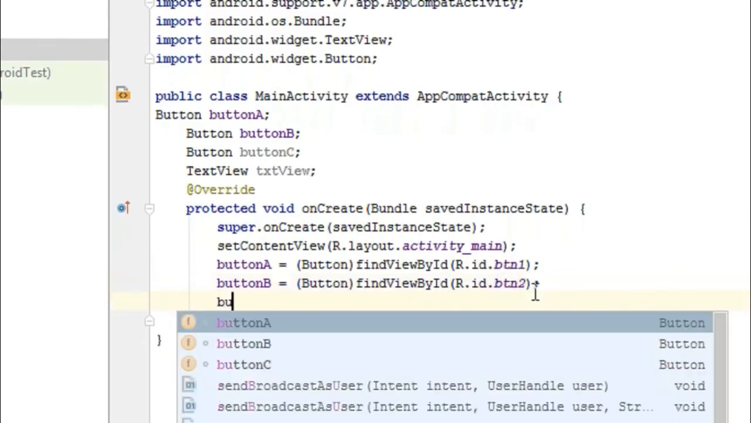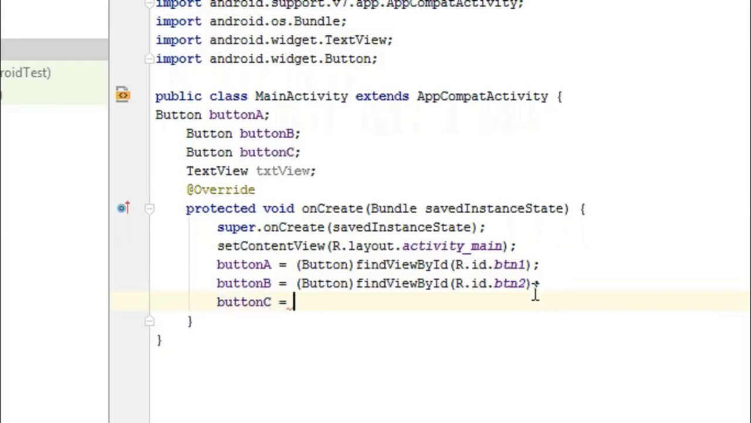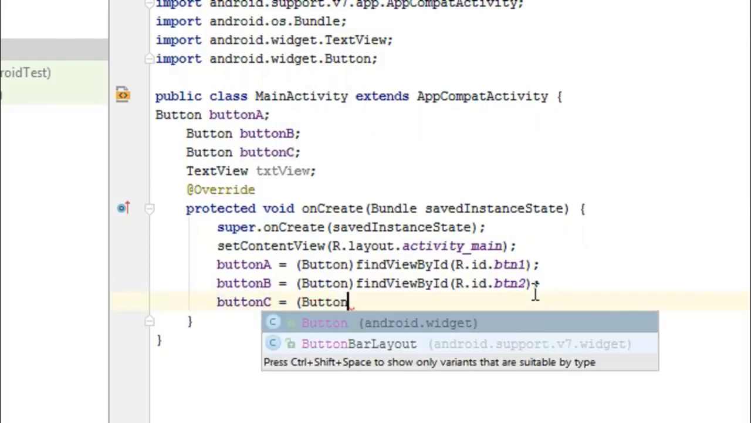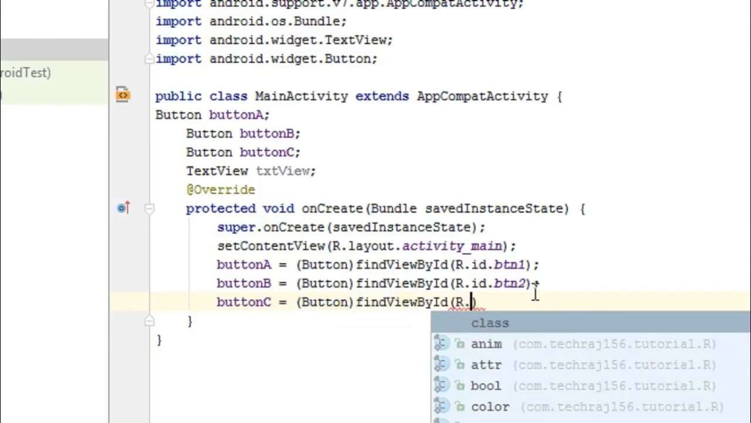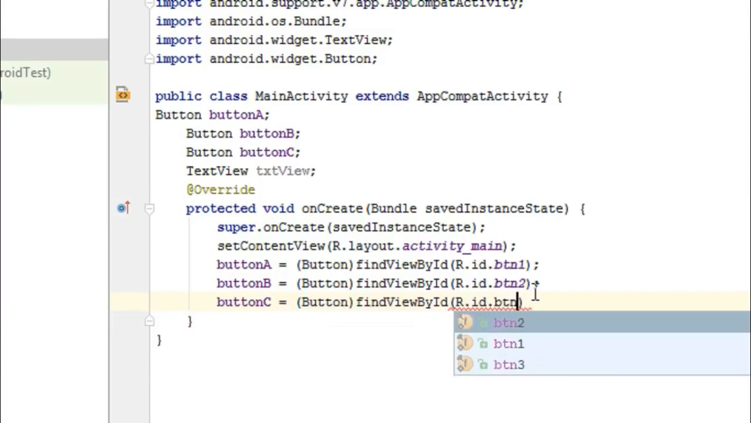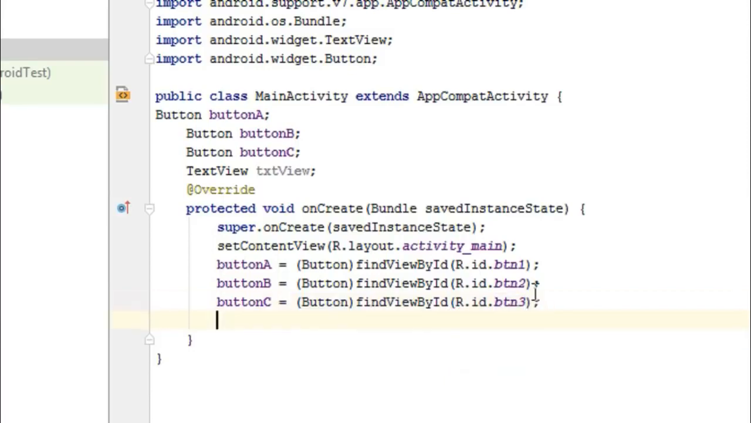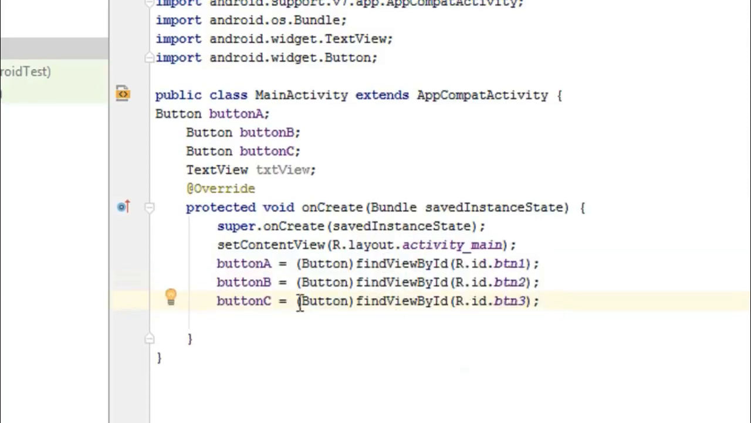In the same way I'm going to do this for button C. I'm going to say Button C equal to Button, findViewById R.id., this time I'm going to say btn3. So now I have successfully linked these 3 buttons with the actual buttons which were present in the XML folder.